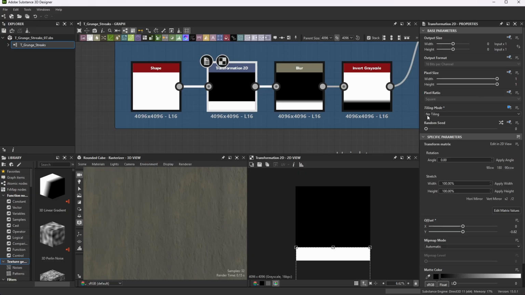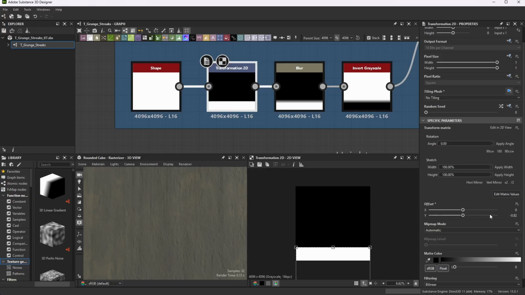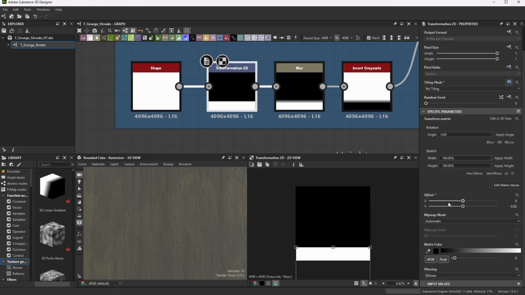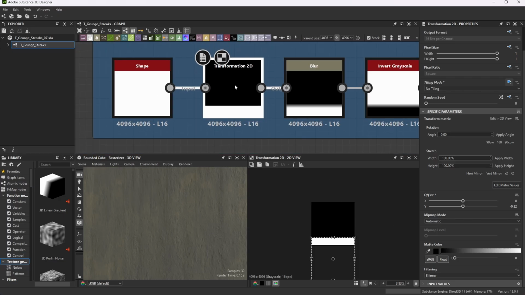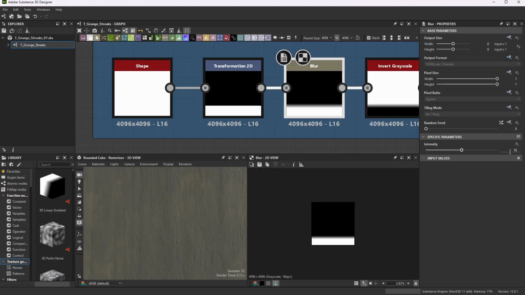First, you want to go to tiling mode up here, select absolute, and then go no tiling, because we don't need it to tile when we pull it down. We just want this white right on the bottom. So we'll bring that down, and you can see here the setting on the Y is -0.82, and that'll move it down. You can also see in our viewport how it moved it down. Okay, so now we run that into a blur, with a blur intensity of 10. I think that's just the average intensity. You can play with that. This is basically masking out the bottom of our image.